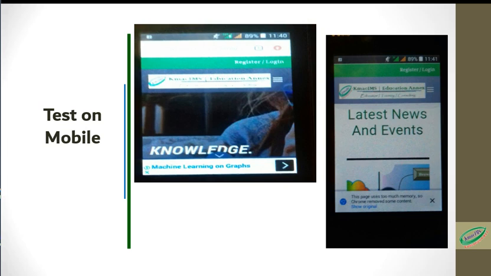I'll advise you to do this on all the sites you create because it will help you to understand how people feel when they are using their mobile phones or different devices to browse your sites.